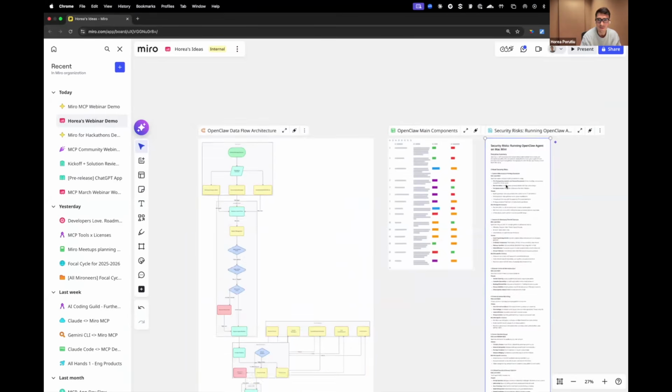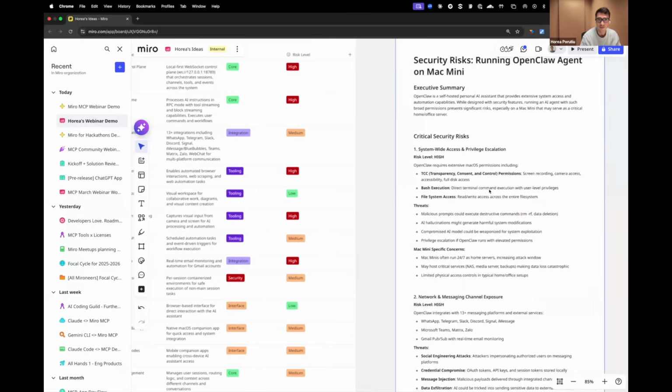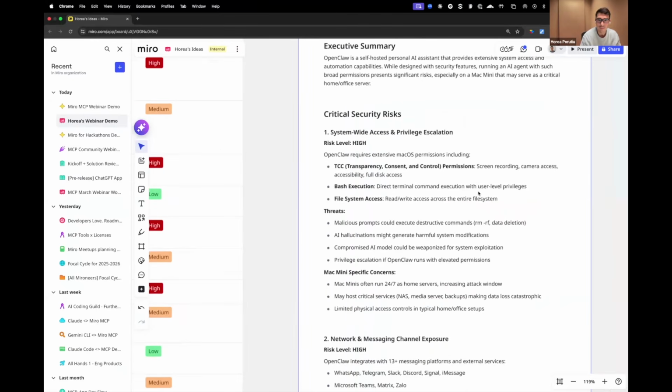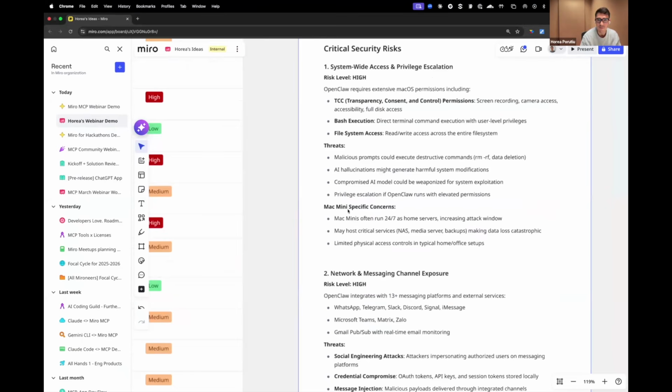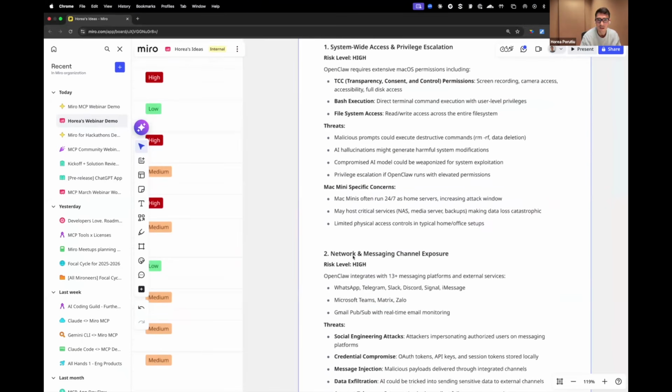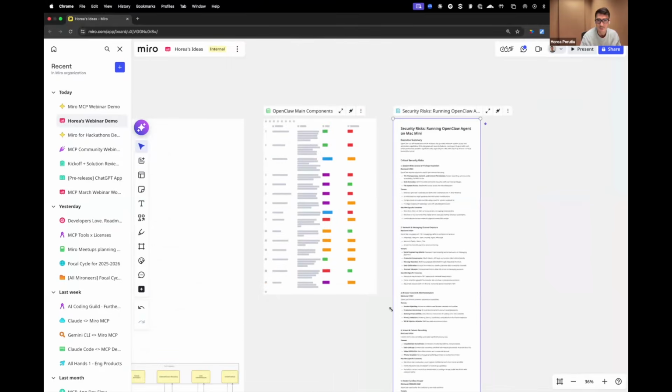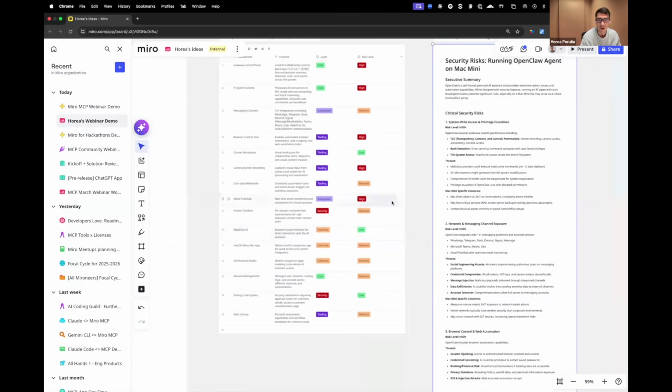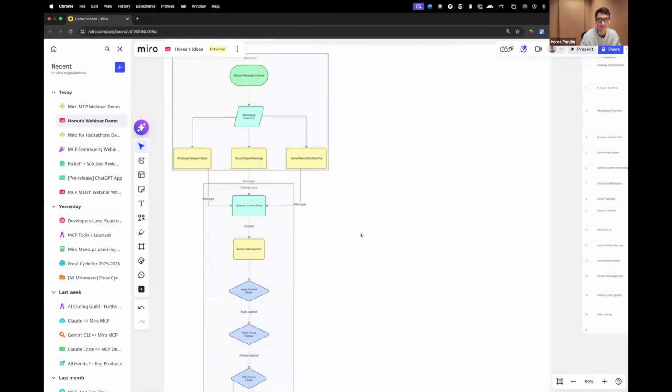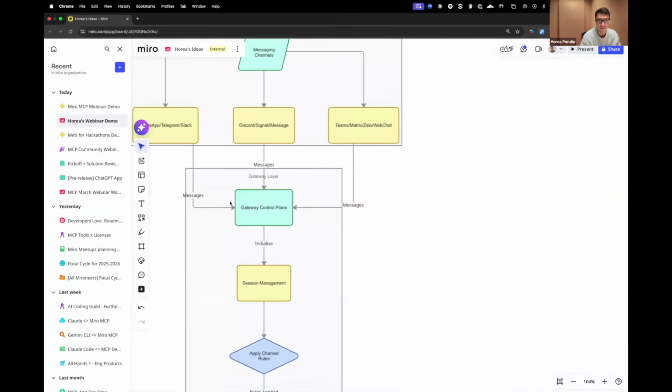So here is our security risks. So we can start to quickly look through it. We have the main risk level high for bash execution, file system access, and then some specific for Mac minis, and then network messaging exposure. So yeah, just a nice little way to quickly onboard to a new repo, understand the different parts and pieces of a repo as you're getting started.